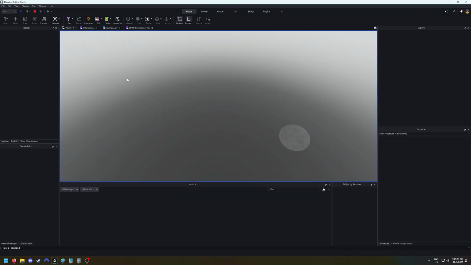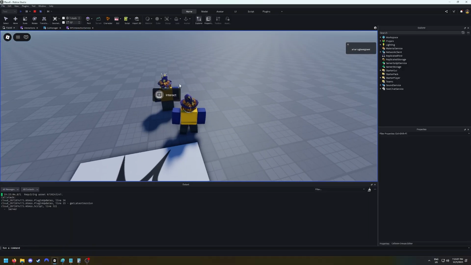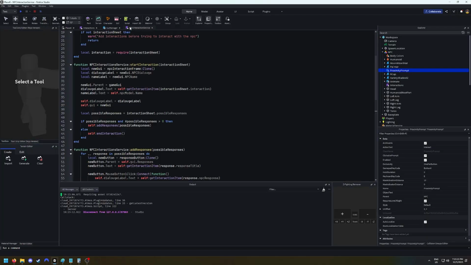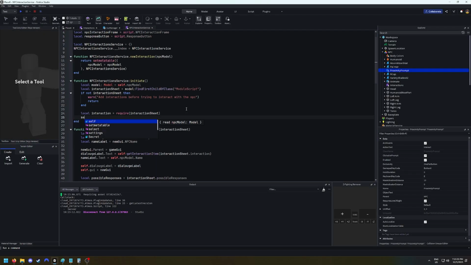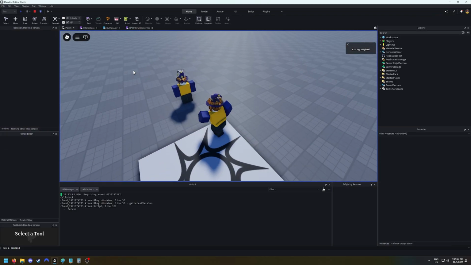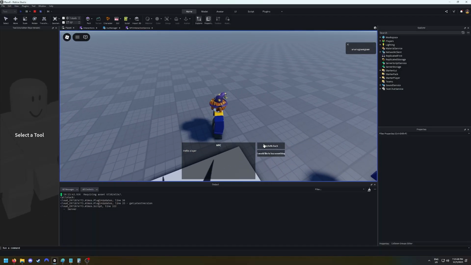Let's test it out. It did not work because we never called the start interaction function in the initiate function. Let's test it out. As you can see, it works now.